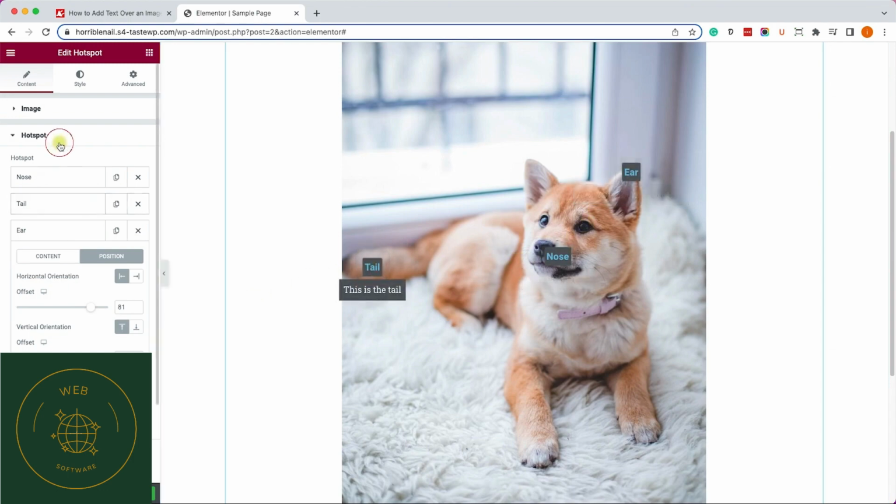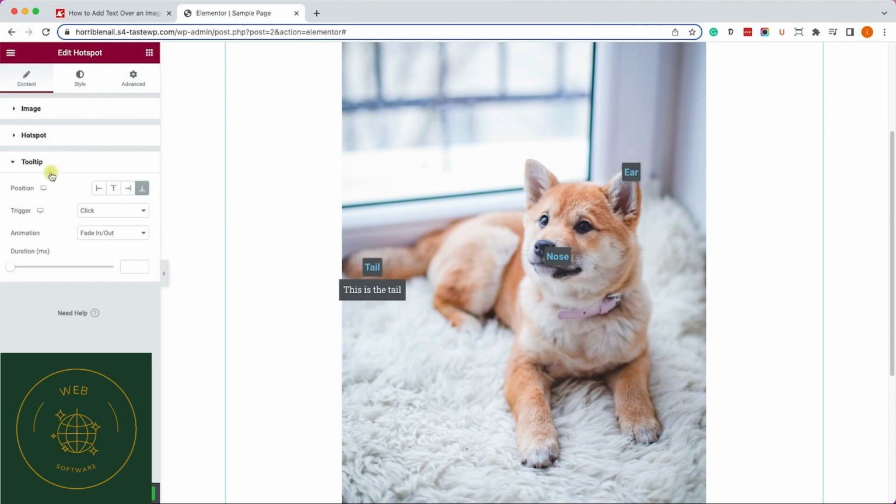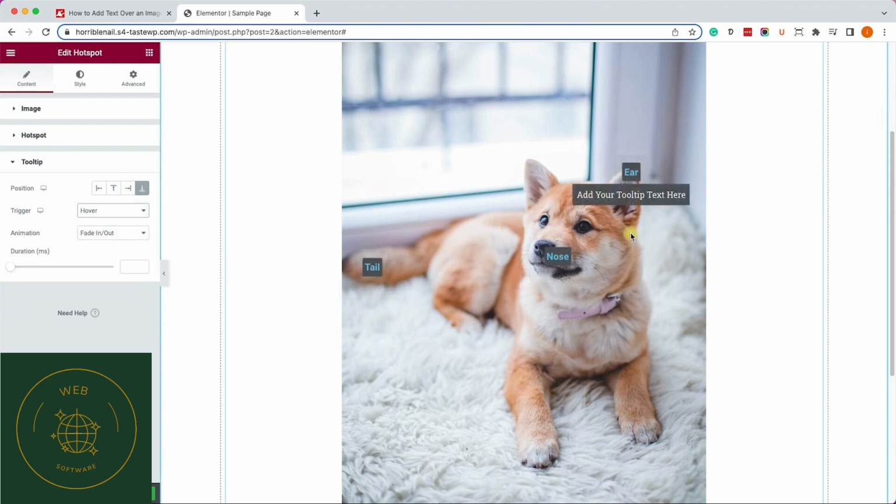If you would like to trigger it only by hovering over it, just change it from click to hover, and hovering over the hotspot will be enough to trigger and display the text over the image. When you're ready, just publish the section, and that's it.